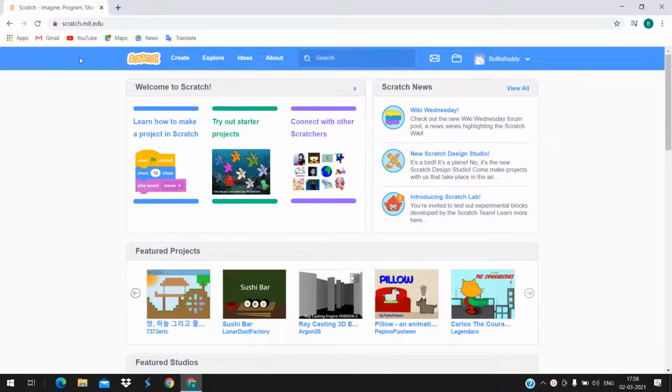On the top header here, you have different buttons, such as the Create button, Explore, Ideas, About, the Search button, the Messages button, where you receive different messages from either your friends or the Scratch community itself. You also have the My Stuff button, where whenever you create a new project, it gets saved in there. And you also have your Account button for settings and stuff.